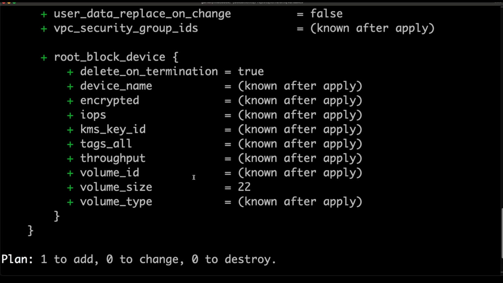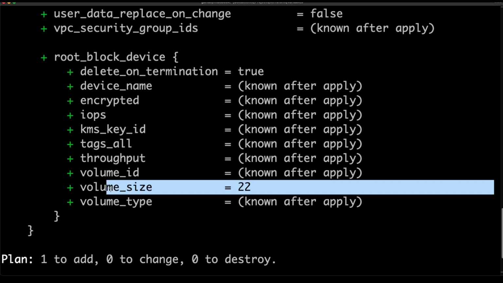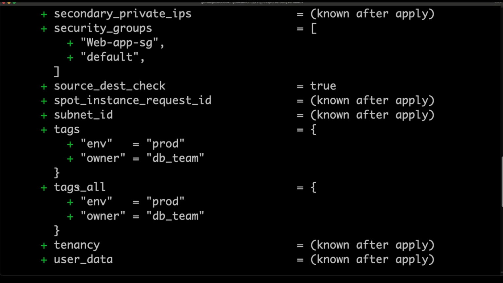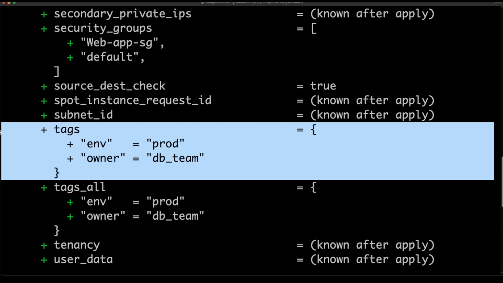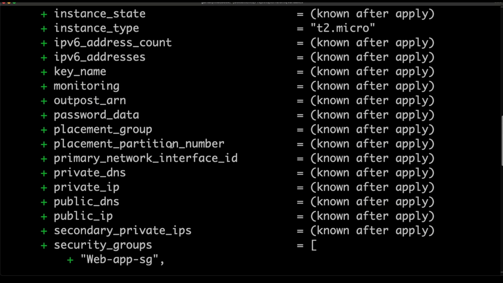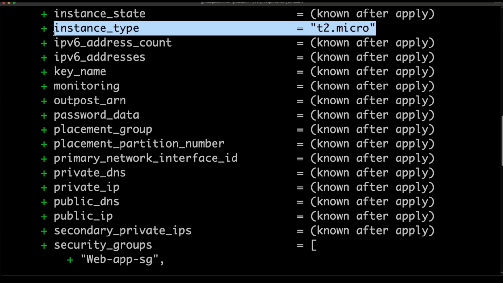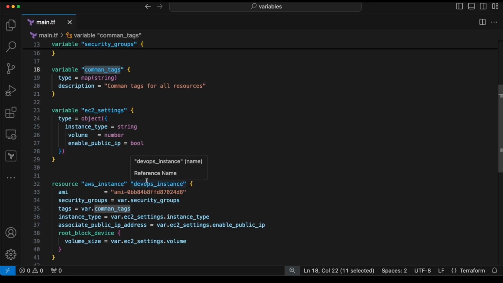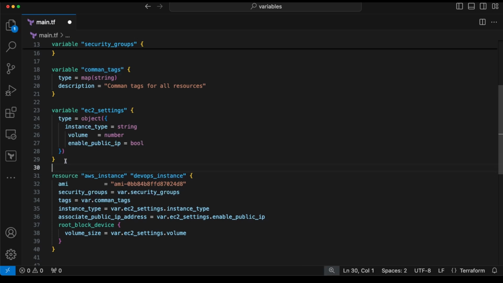So all of the values have been passed. As you could see, the volume size is coming from my object, the tags are coming from another variable I was using, common tags, and the types are again coming from my object. So each has its own reason for when you want to use it. In here, you notice that I've combined the settings for my EC2 in one variable. You would have a lot of scenarios in the real world where you want to combine the settings for each resource in one place.